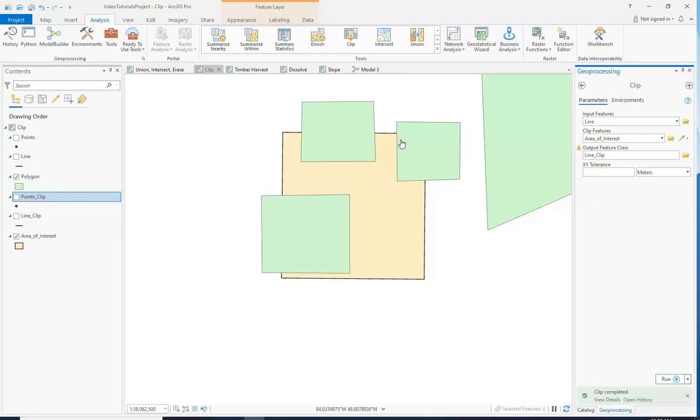So today we're going to show you how to use the clip tool. This will be important for some of your layers because some of your layers, like the streams and some of the other ones, they cover the whole state of Utah. But that would take a lot to do all that processing on the whole state of Utah.